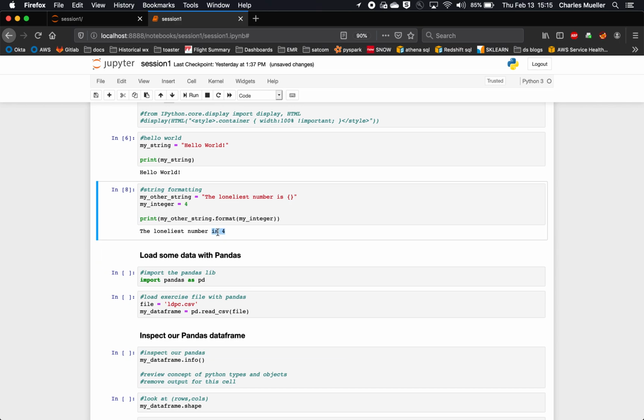and you can see the printout statement, or 4 rather, and you can see the printout statement changes accordingly. So this will be nice, and you'll see why a little later. So let's go to another markdown cell. This is titled Load Some Data with Pandas.